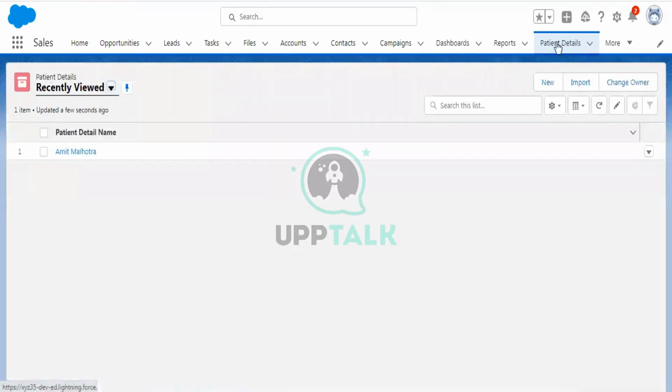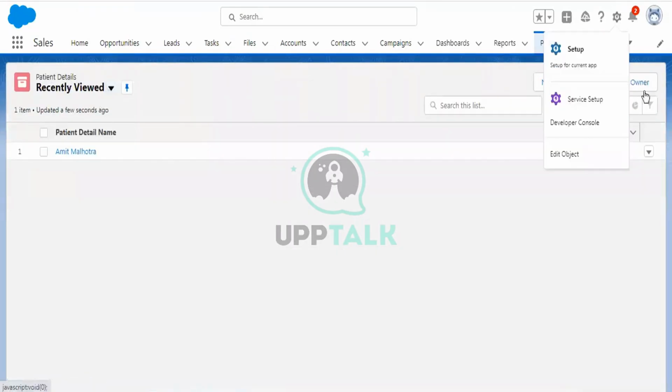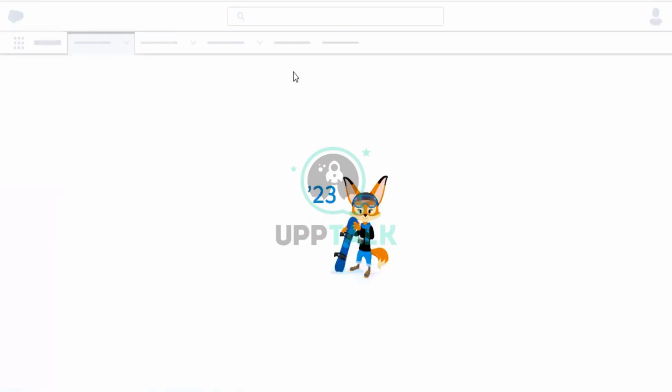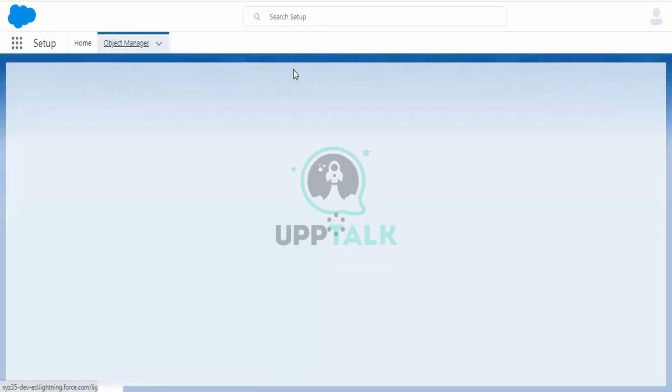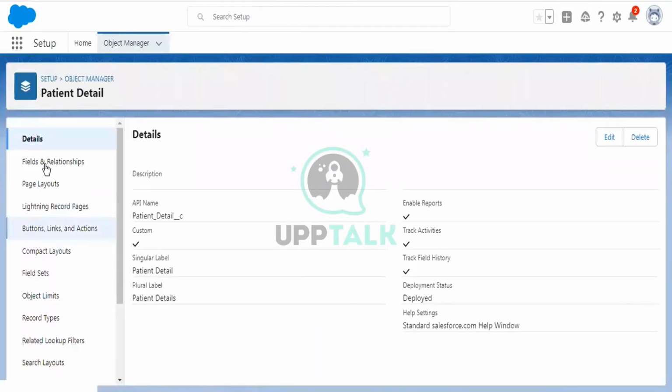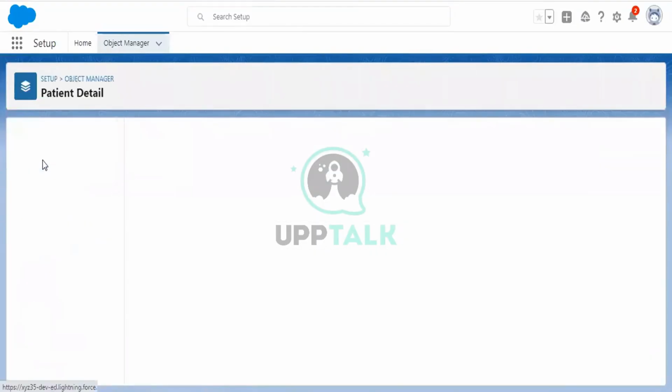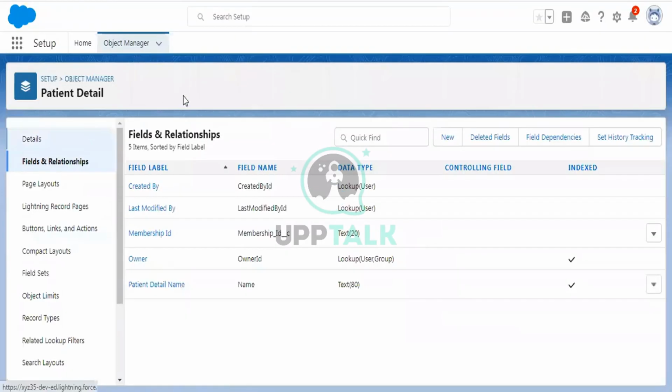For a particular object, if you need to create a new field, click on Edit Object from Setup. Click on Edit Object Fields and Relationships. The way we created membership ID, we have to create. We are done with objects. Then we are done with field. Now we have created tab.